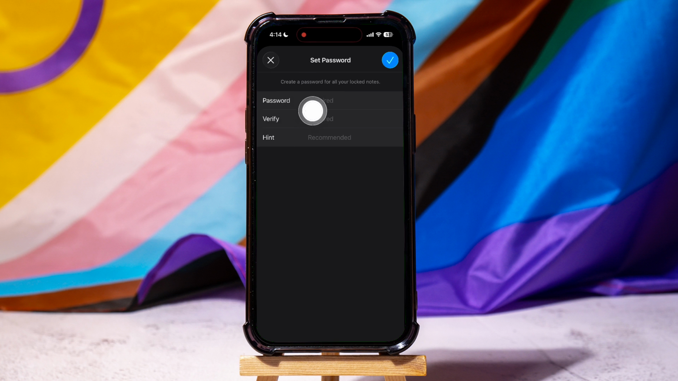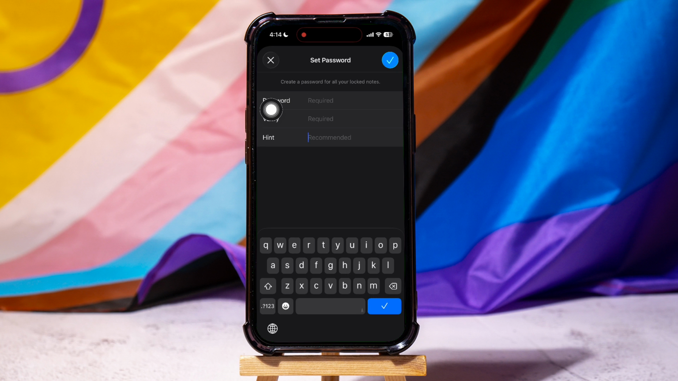Here, enter your desired password in the first field and re-enter it in the Verify field to confirm. Once you are done, tap on the checkmark icon in the top right corner to save. Following these steps, you can easily set custom notes password on an iPhone.